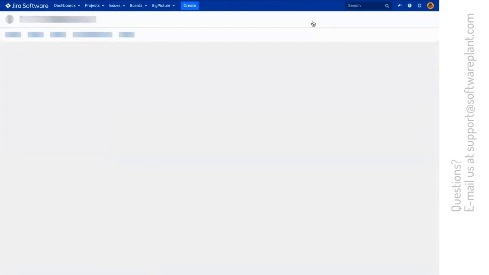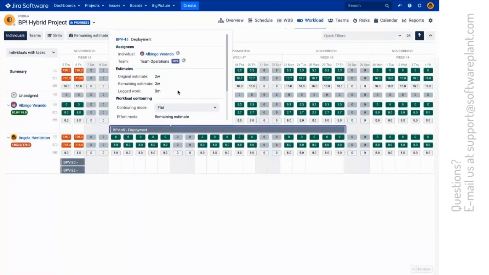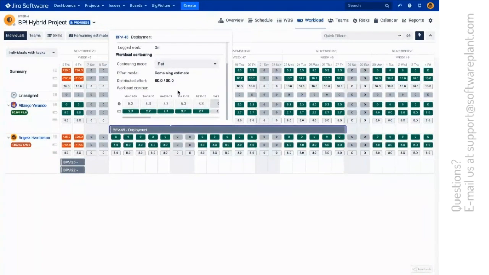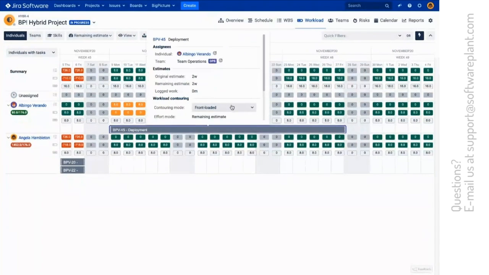We also have added a couple of improvements in the resources module. One of them is the very highly demanded workload contouring. So right now, what we can do is select the strategy or the contouring mode and adjust how the workload is distributed. If you remember from the previous version, it was always even distribution, or what is now referred to as the flat contouring mode.